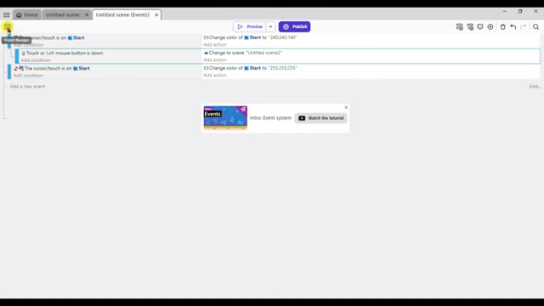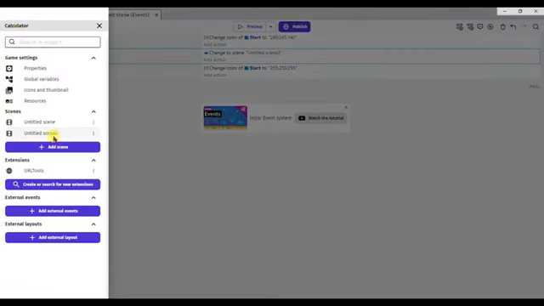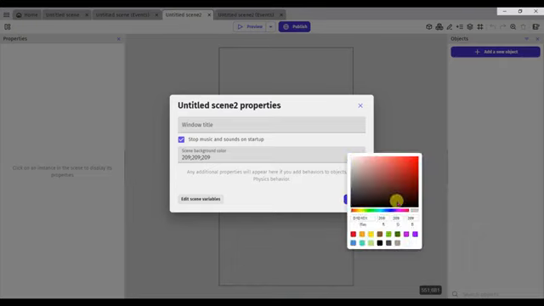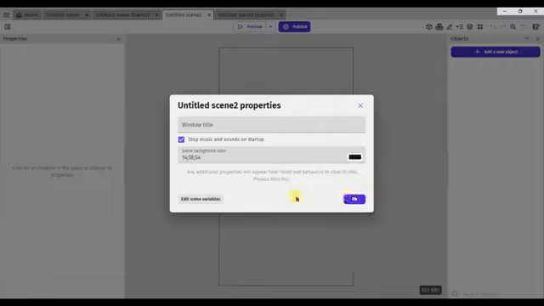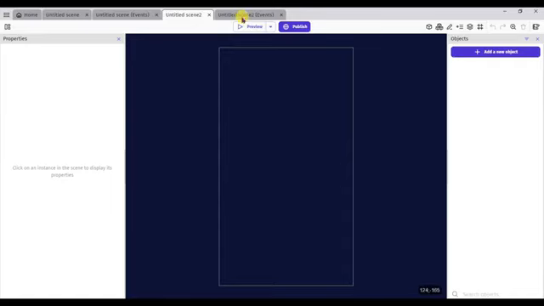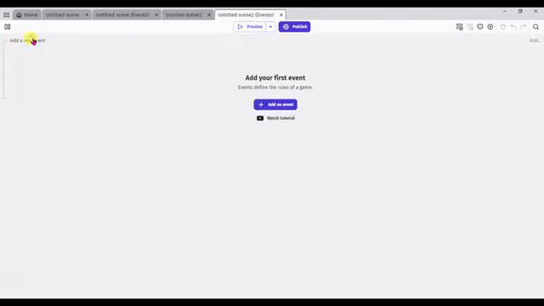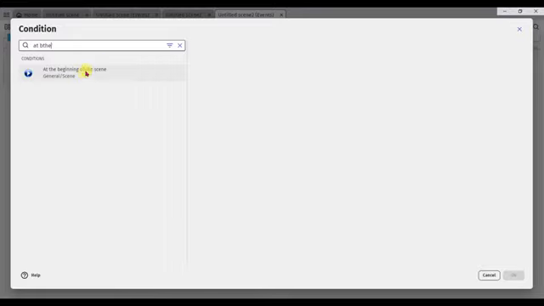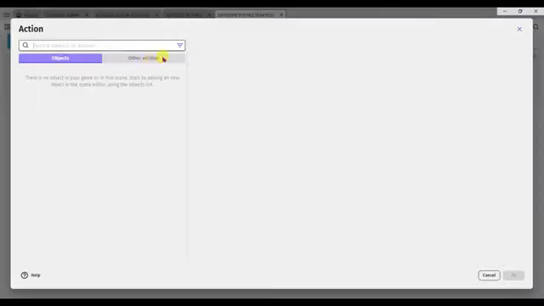Now click here. Go on scene 2. Right click here. Click on open scene properties. Click here. Now select any of these colors. Click on OK button. Go on events. Add a new event. Add condition. Type here at the beginning of the scene. Select at the beginning of the scene. Click on OK button. Add action, other actions.